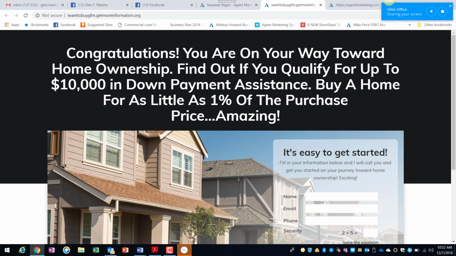Yeah. So, and again, you guys can now use that link. You guys can put it in your email signature. You put in your email signature that says, interested in getting $10,000 to buy your next home? Click this link. And now it says, I want to buy. It's kind of a cool thing. I want to buy getmoreinformation.org. Well, if I saw that in your email signature, I might just think that's cool and click on it.